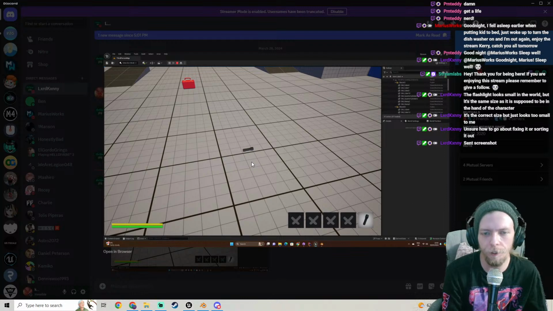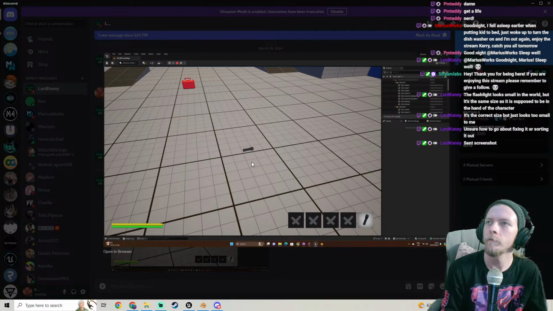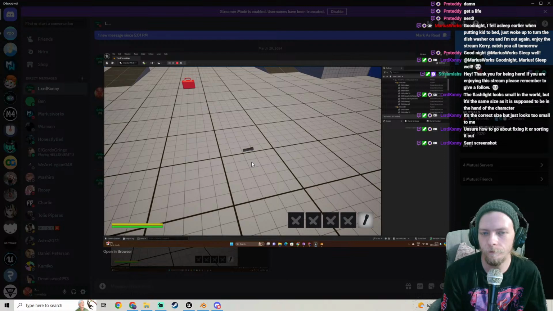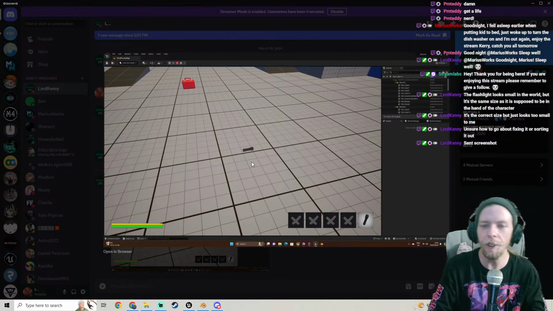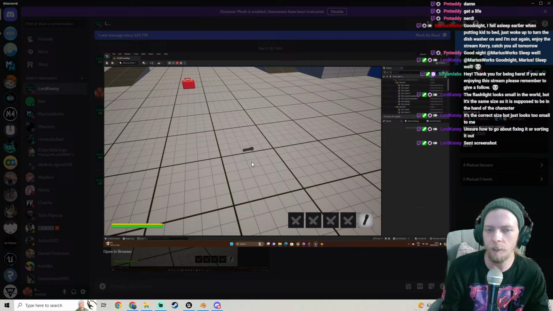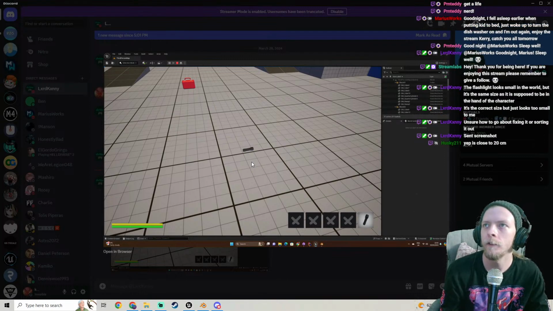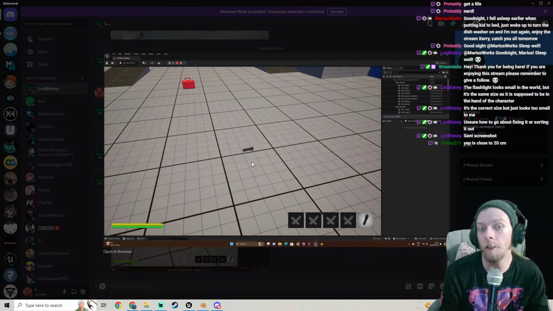But in what scenario are you gonna see this flashlight? I don't think that looks too bad. I mean, it looks accurate to flashlight size. Where are you gonna find a flashlight at? Are they gonna be in chests? Because if you're just gonna find them in chests and things like that, I think that's perfectly fine. Yep, it's close to 20 centimeters. Yeah, I think it's fine.